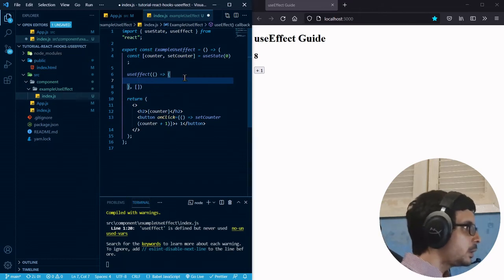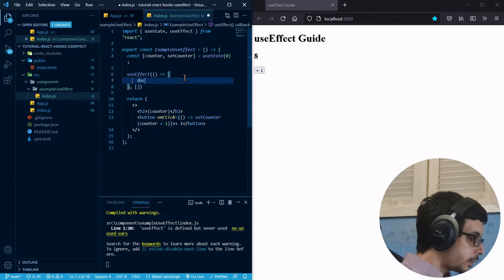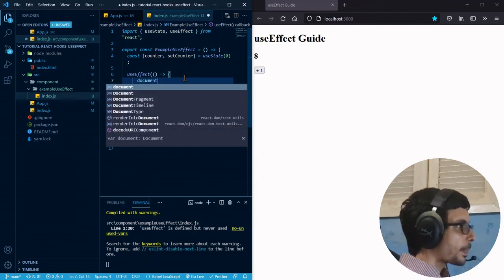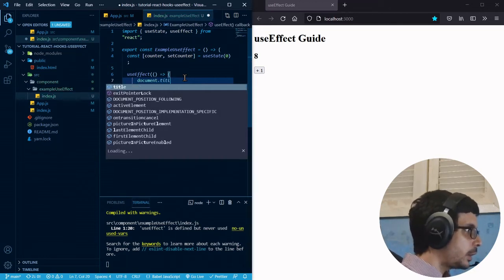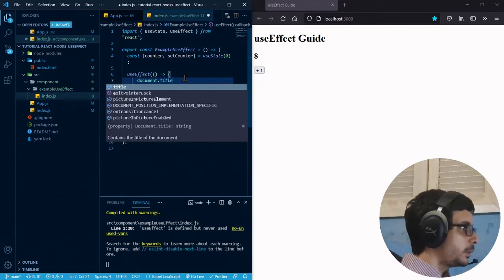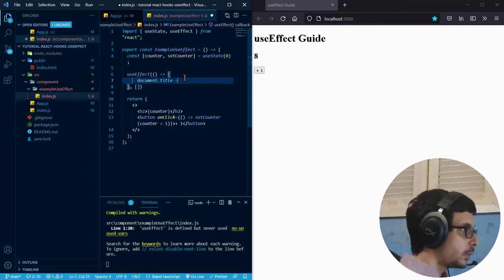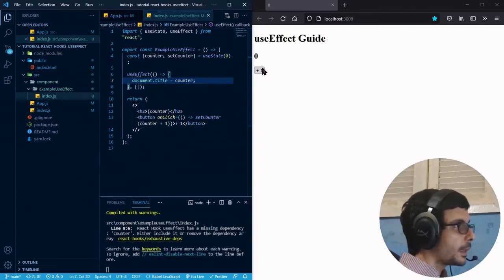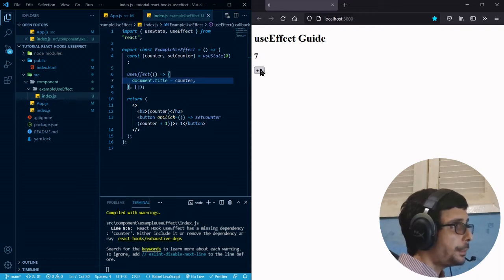So in the useEffect, let's make something happen. Let's change the document title to the counter. Save it, press the button, nothing happens. Why is that happening?